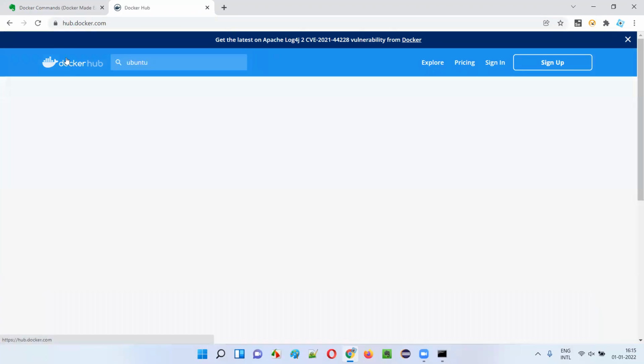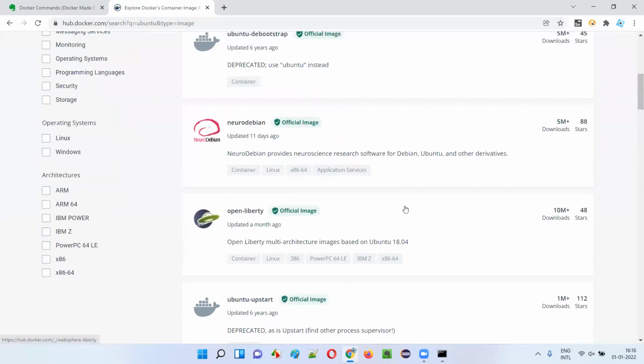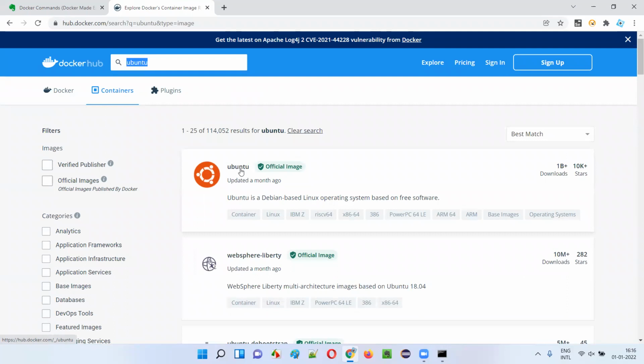So let me do it again, guys. Let me search for Ubuntu here. A list of docker images will come. You see the first one. When I search for Ubuntu in the docker hub website, I got this Ubuntu image. It's saying it's an official image from Ubuntu, so we can trust this one, right? It's an official image from Ubuntu OS.